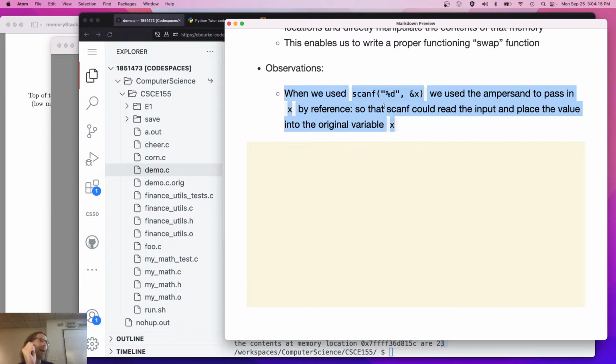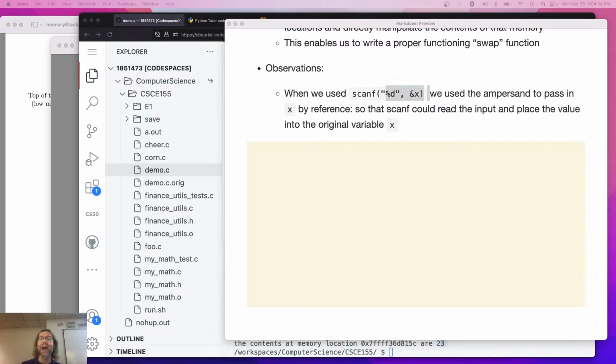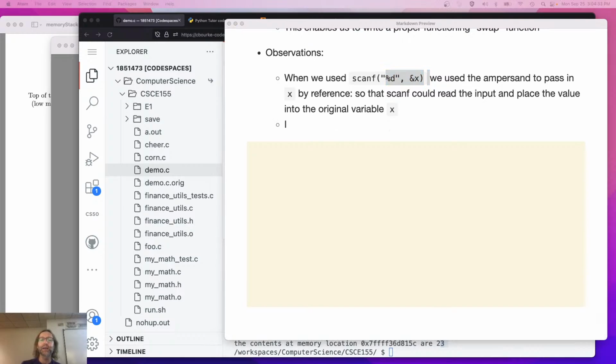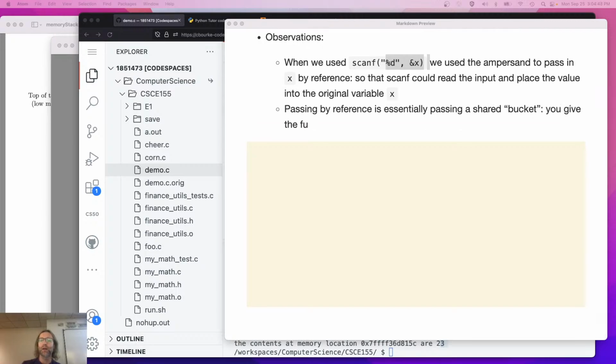how are we going to get that back to your calling function that called scanf? We're not doing it by the return value because it works in a different way. It works by calling by reference. We're going to give it a memory location instead. The analogy that I like to give is that passing by reference is essentially passing a bucket, a shared bucket. You give the function a bucket to fill with a value.